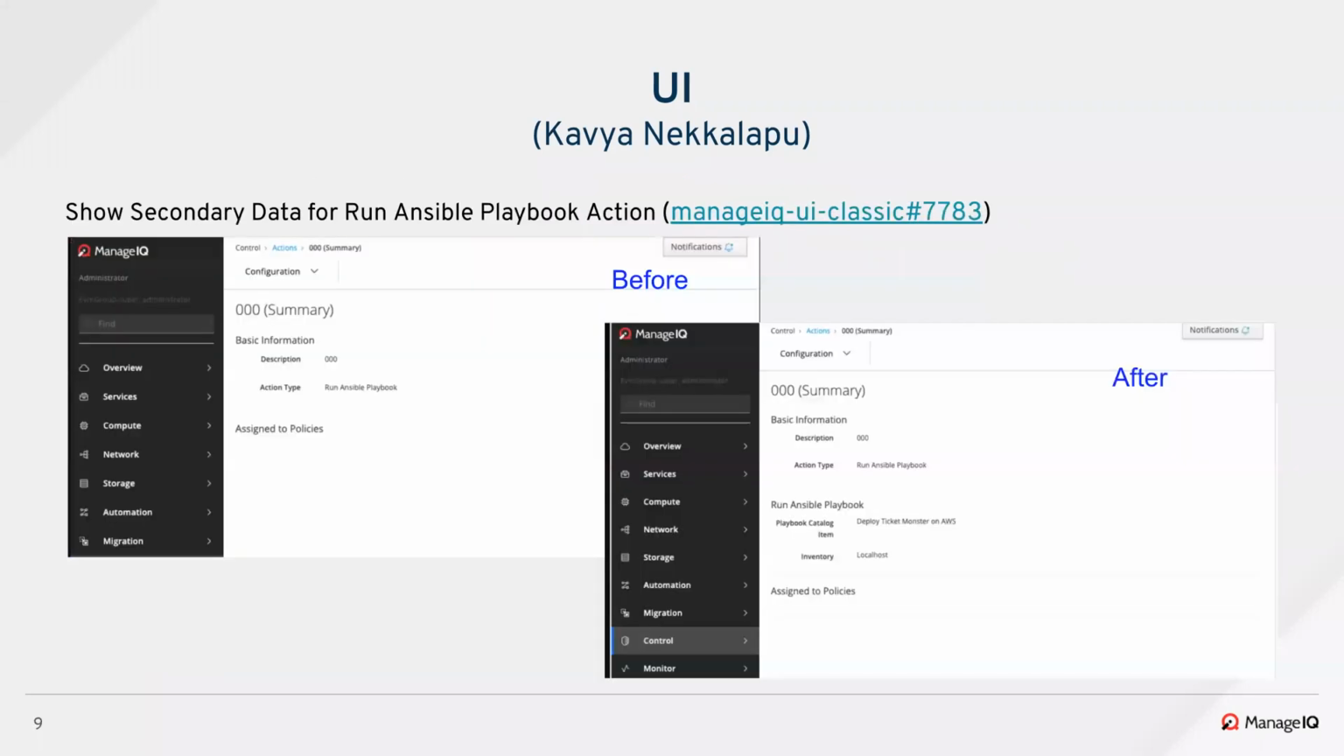Next slide, please. This is a fix in the actions page. For the Ansible playbook action in the summary page, it's not showing complete data. It's just showing the name and that's it, whereas for other actions, it is showing full data. So Mengshi noticed that and fixed it. Next slide, please.